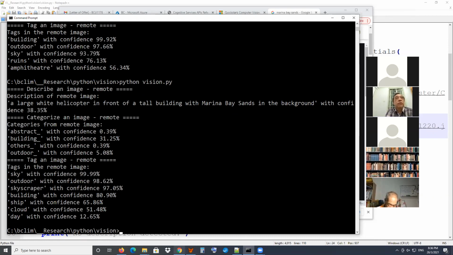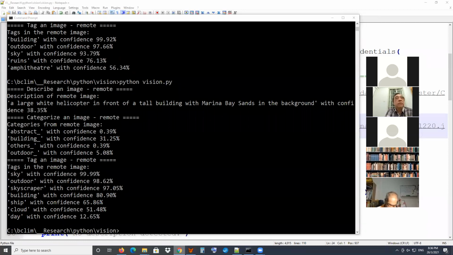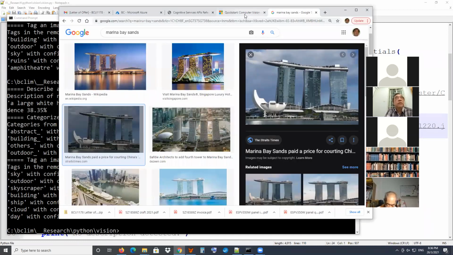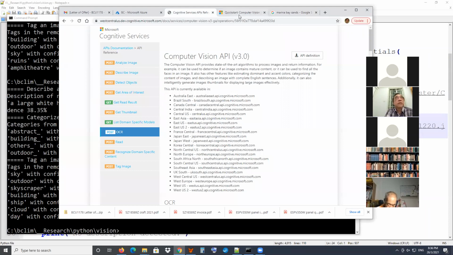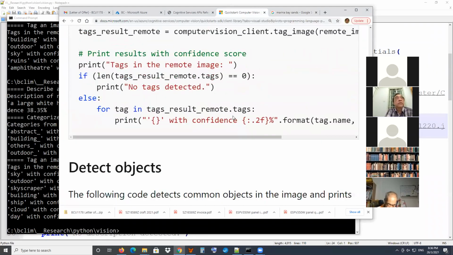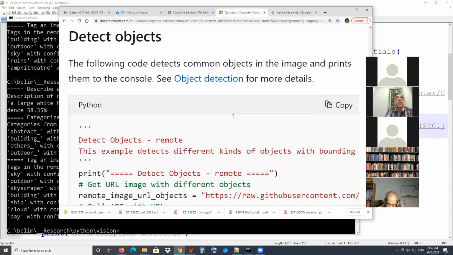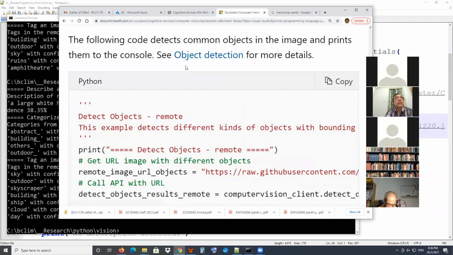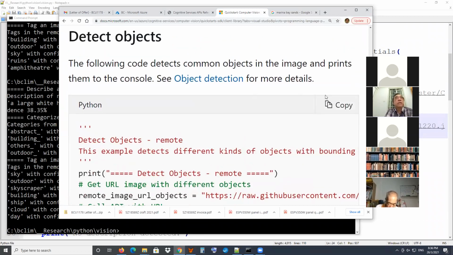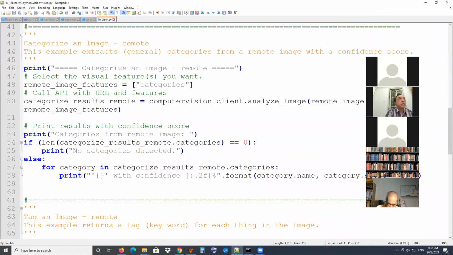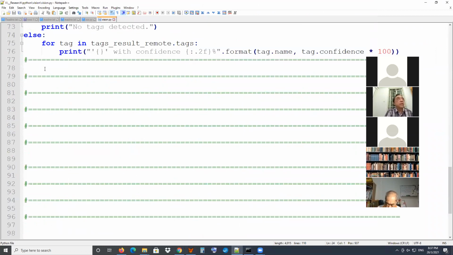Now we'll continue with the next one. So detect objects. Detect what objects? Okay, let's copy the code and then edit again.